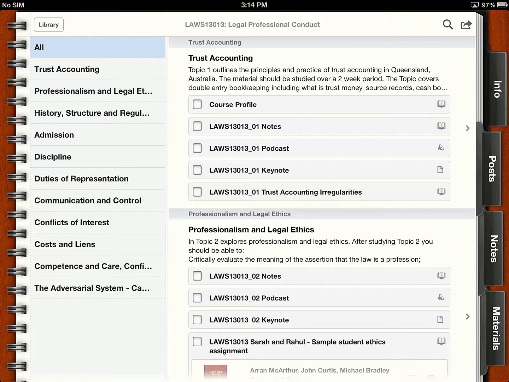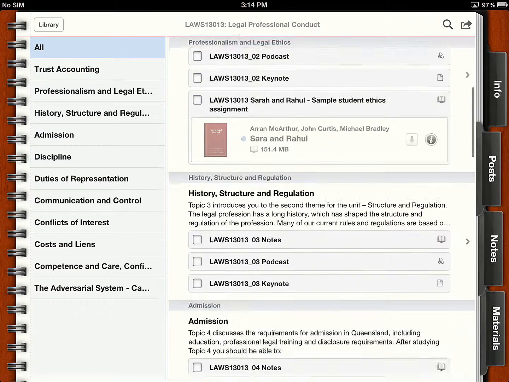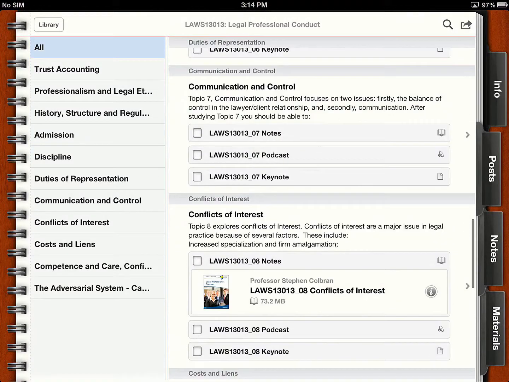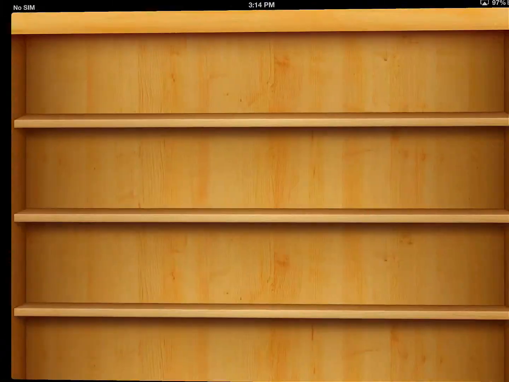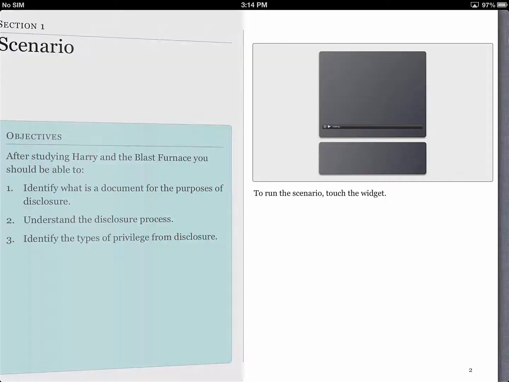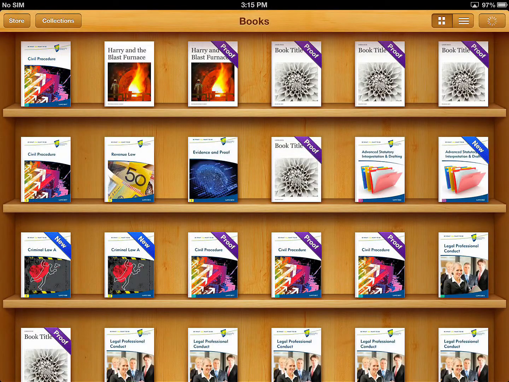So if we have a look at these notes, we'll have a look at the topic of conflicts of interest. If we touch on the iBook for conflicts of interest, it will close existing iBooks that might be open and then open up that particular iBook.